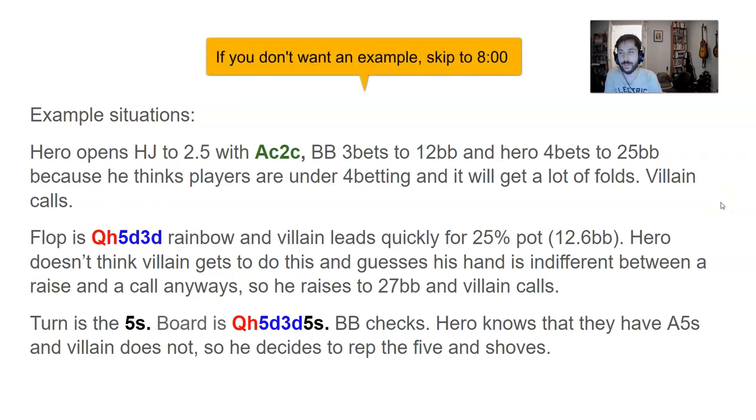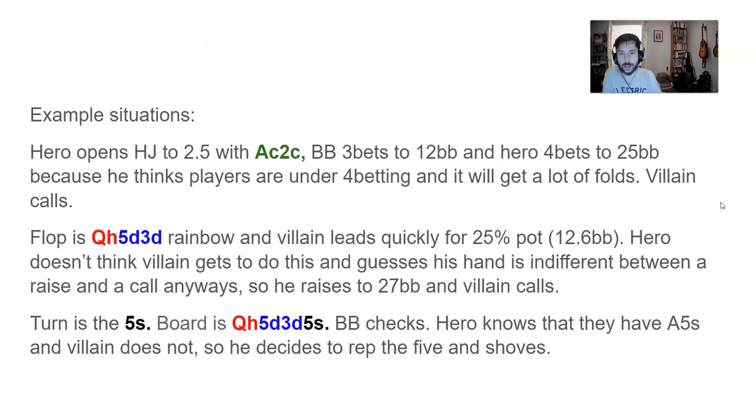So this was more or less what the hand was. Hero opens the hijack with ace of clubs, two of clubs, fine so far. The big blind three bets to 12 big blinds, and we're going to assume that Hero doesn't think much of the big blind. Maybe he thinks he's a bad player, or they're all bad players at the stakes because they're playing $10 NL or whatever. And so Hero four bets to 25 big blinds. He thinks that people are going to overfold to a four bet, and that he can outplay the villain by putting in aggression. And then the villain calls.